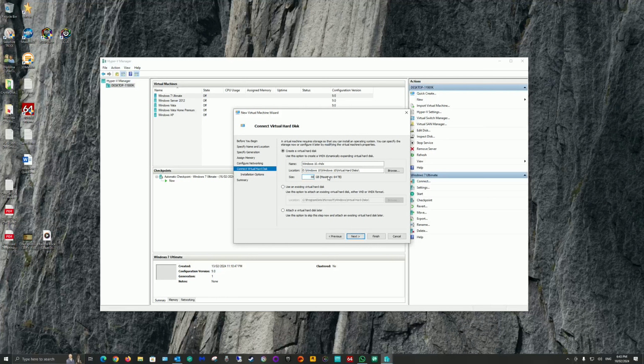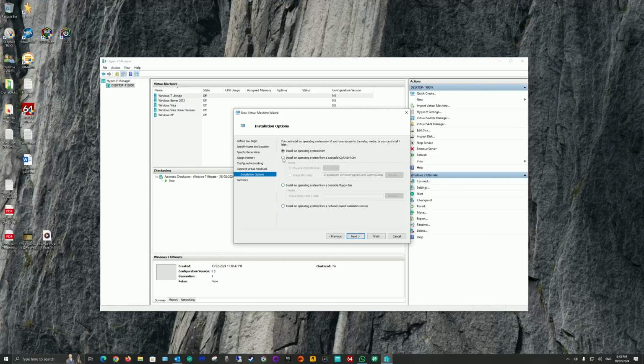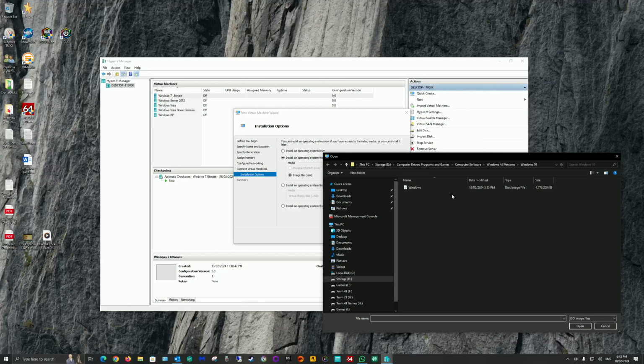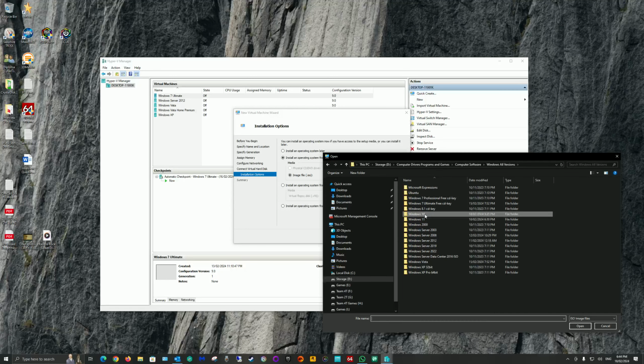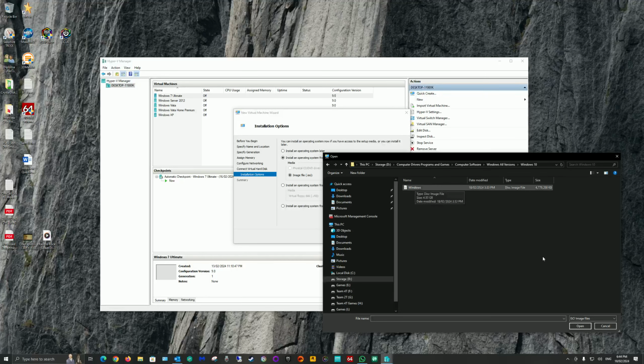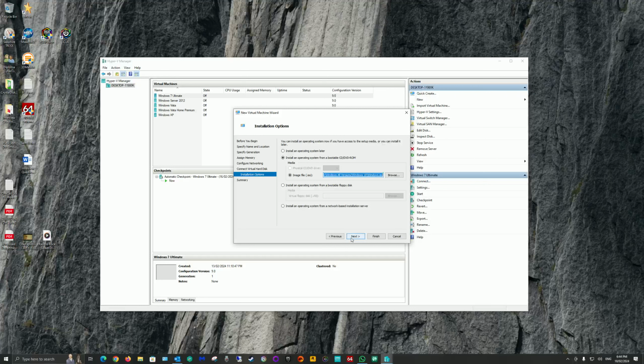You want to select next. Now here is where you've got your ISO file. So this is where you want to browse for that. You want to download that from Microsoft or online somewhere. So I've got all the versions just here. So just get the Windows ISO file, select that, and then next.